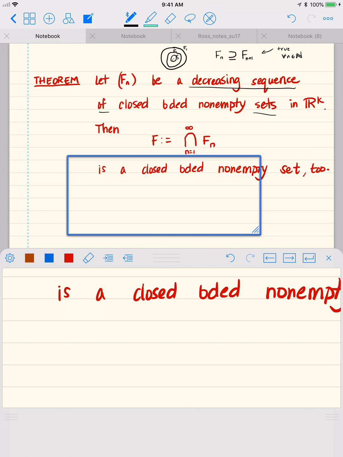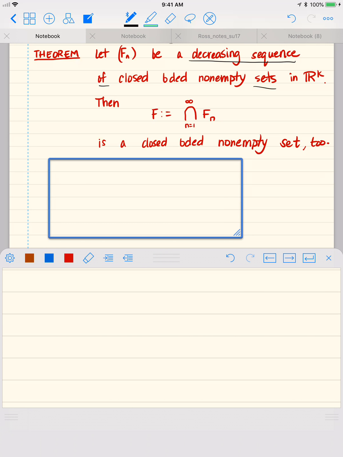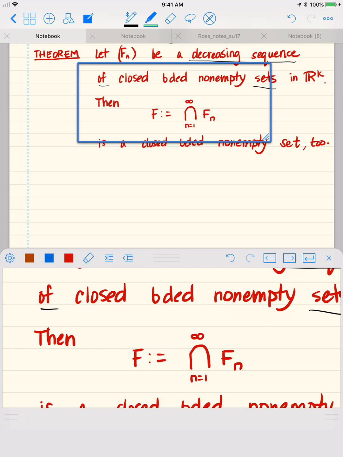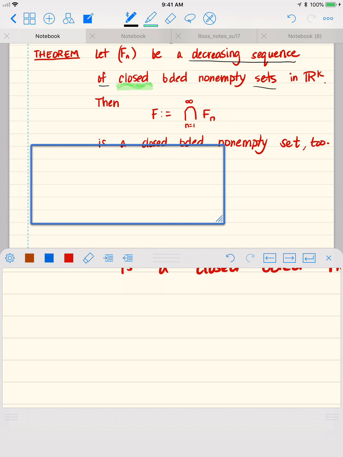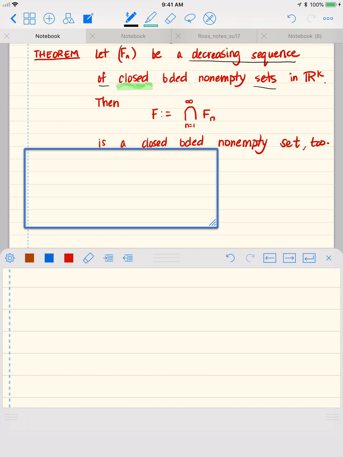Okay, so the first thing I want to do is explain and just show you an example of why we need to assume that our sets are closed. And here's how I'm going to show you. I'm going to show you by giving you an example where this does not happen and our sets are not going to be closed. So we'll have a decreasing sequence of bounded non-empty sets, but their intersection is not bounded and non-empty. Okay, so just suppose here we are, k is equal to 1.